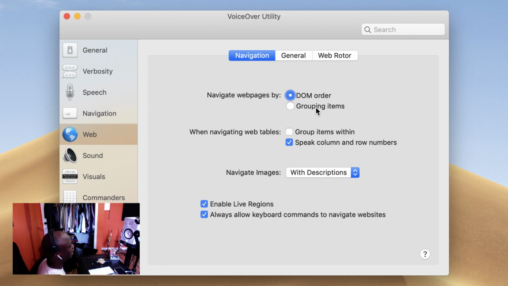Check it out. And my advice here, what I tell people, because I'm not the type of instructor to say do as I do and don't do anything else: take a web page that you're familiar with, check it out in DOM navigation, navigate that same web page in grouping, see how you like it.